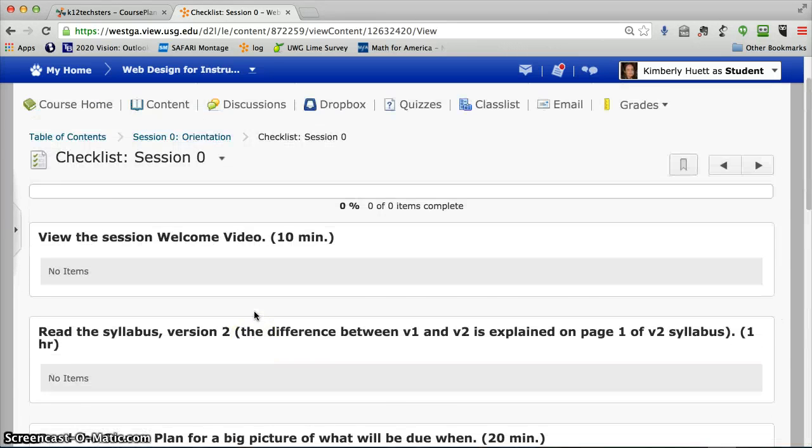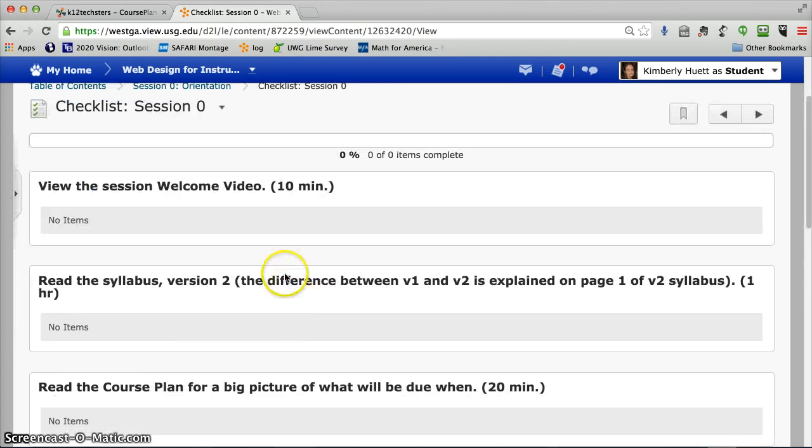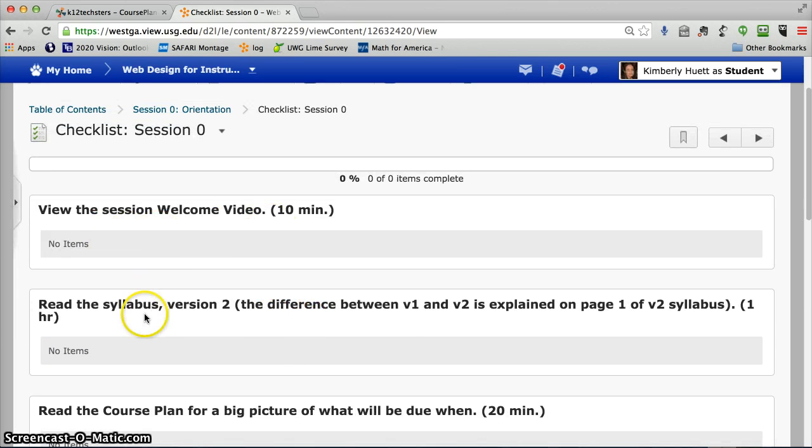Okay, the checklist I did not set up correctly. Apparently I need to fix that. And that's not good for this demo, but the way it should work when you get to the checklist is each item will have a box, and you can actually click it and it will save that you have actually done it. So I'll recreate that and have that up by 7 p.m. on Monday night.